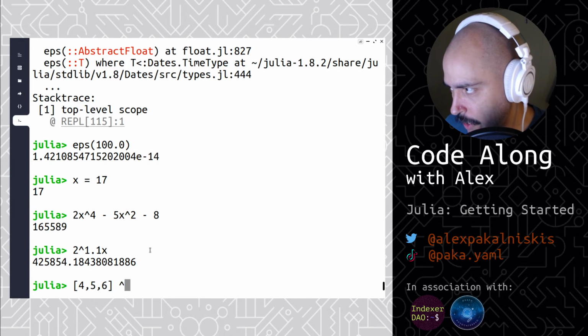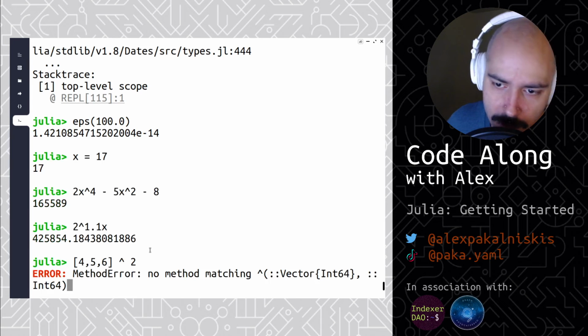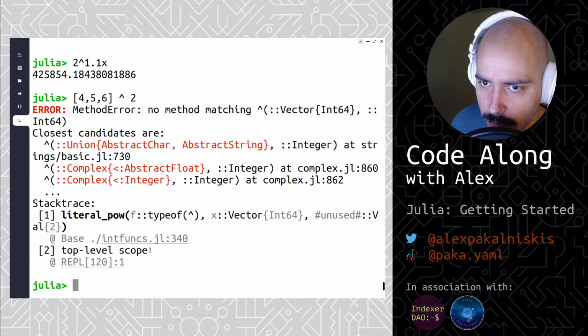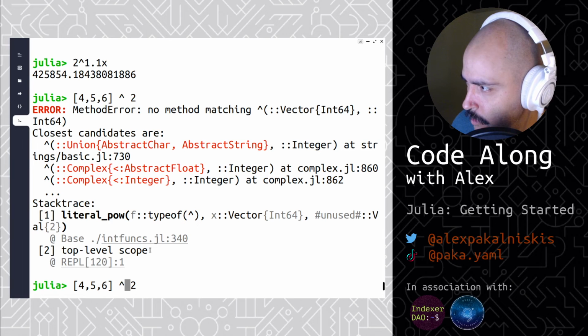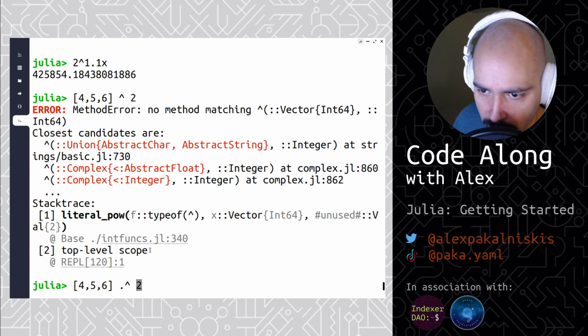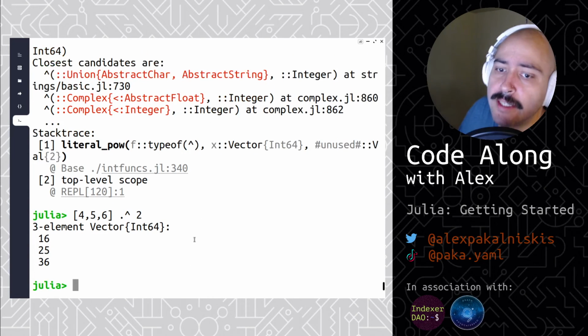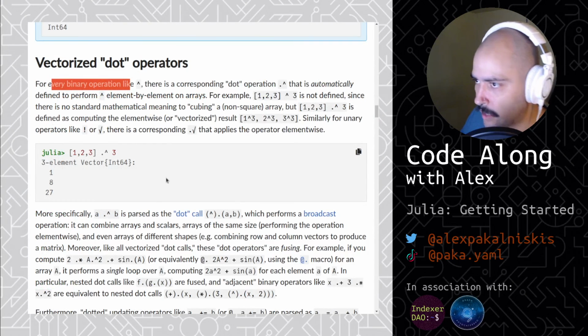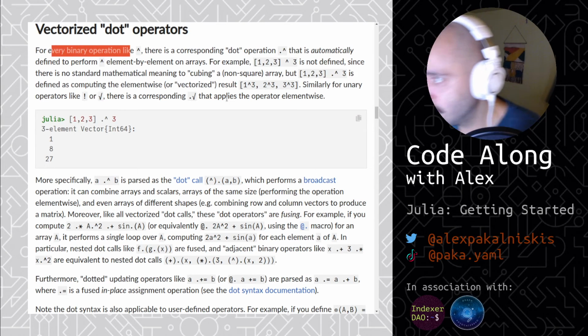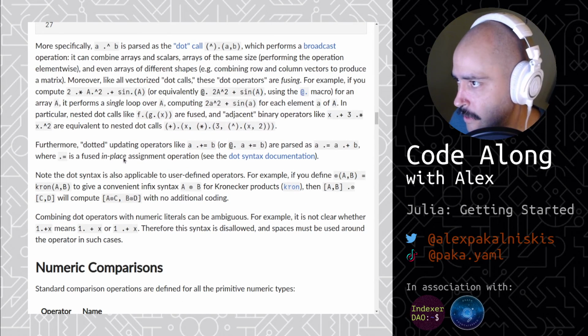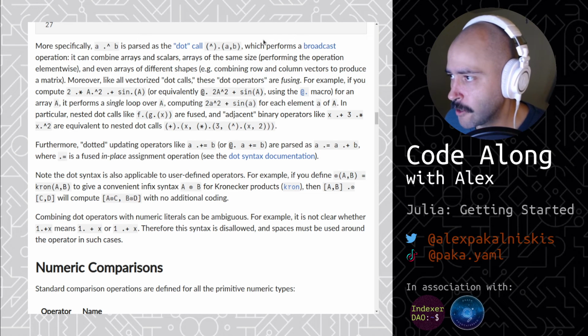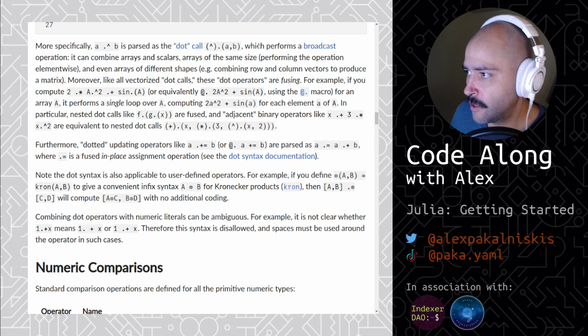So we expect this to break. Yeah. But then if we do a period before this, nice. That's clean. Back to the docs. I like that. That's super convenient. So it's parsed as the dot call, a broadcast operation. Okay. I've heard that term before. Very nice.